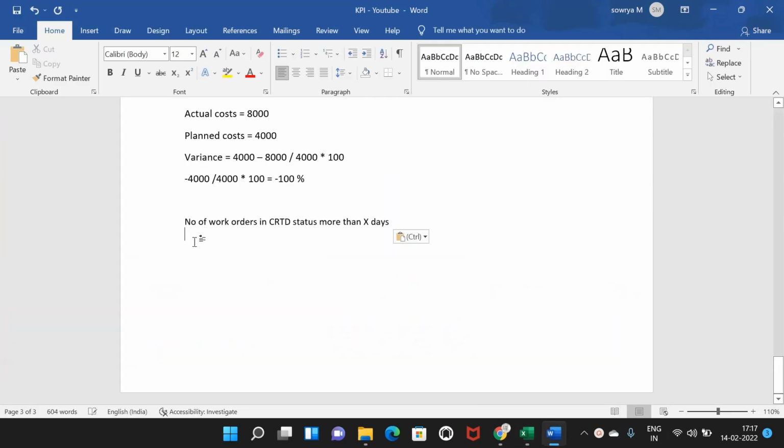So, number of work orders which are in CRTD status more than X days. X can be any value based on the decision of the plant management. The X benchmarking can be any value, right? So, what is the KPI? This is the number of work orders which are in created status more than X days, right?